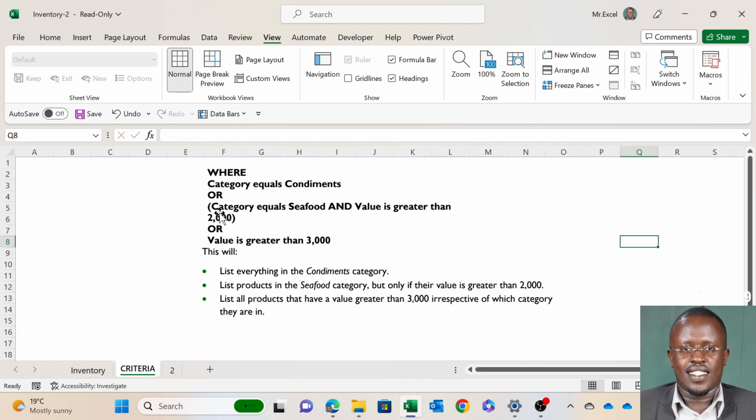previous lesson. So we're going to run a filter, or we're going to display products where category equals condiments. So all condiments must be displayed, or category equals seafood and value is greater than 2000. So much as we want to display the seafood as well, the value of the seafood must be greater than 2000, or value is greater than 3000.